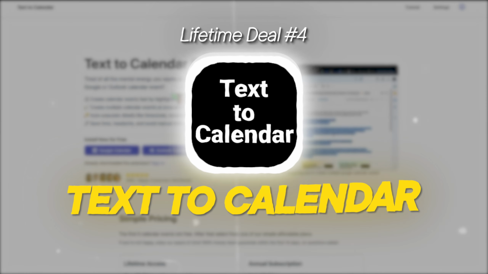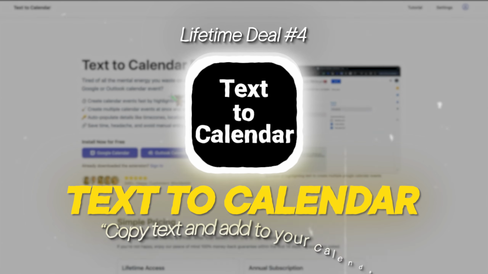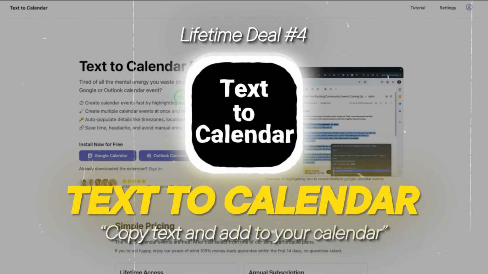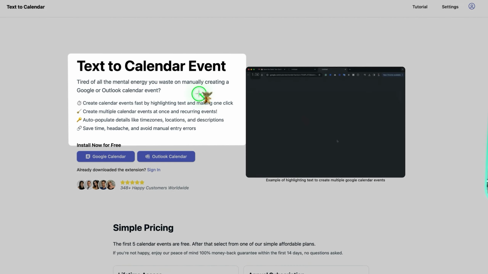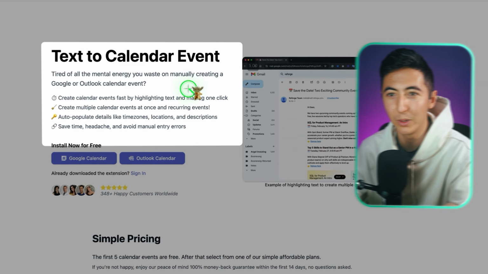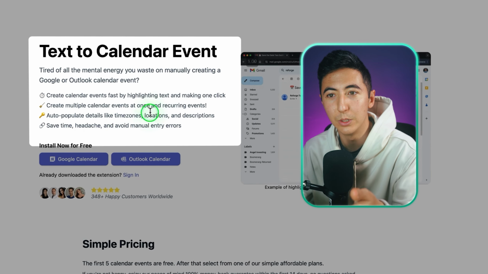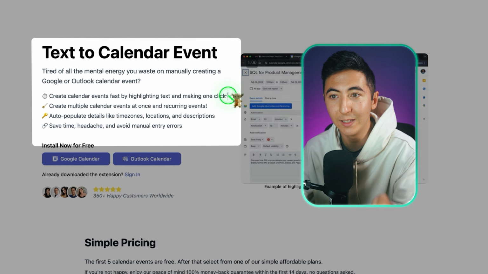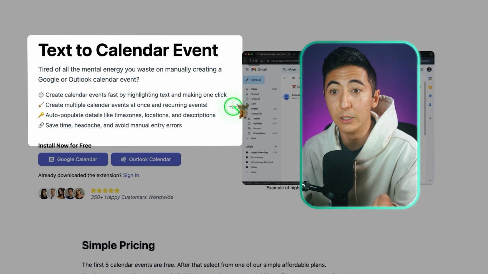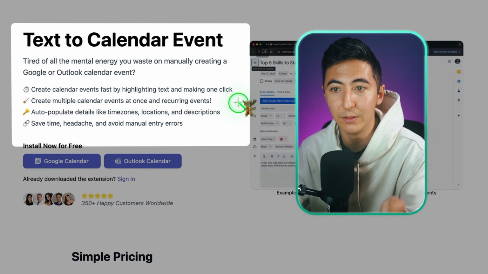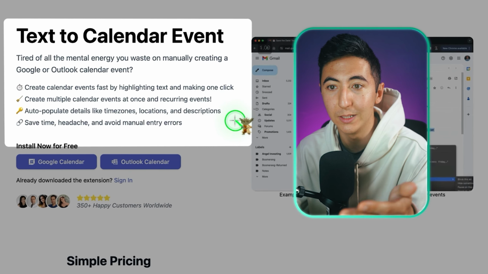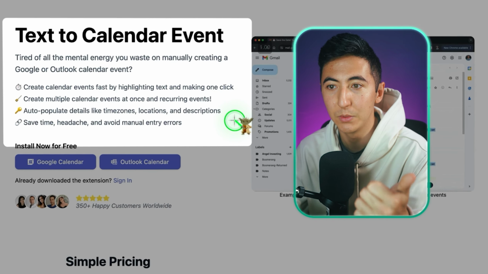This next tool is called Text the Calendar, and as the name suggests, you could copy some text and then just add it to your calendar. So they say, tired of all the mental energy you waste on manually creating Google or Outlook calendar events? What you can do is create calendar events fast by highlighting text and making it in one click. You can create multiple calendar events at once and even recurring tasks. You can auto-populate details like time zones, locations, and descriptions, and you can save time and headache by avoiding manual entry errors.